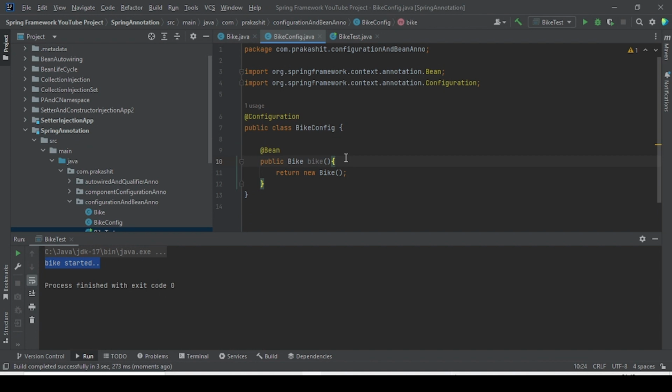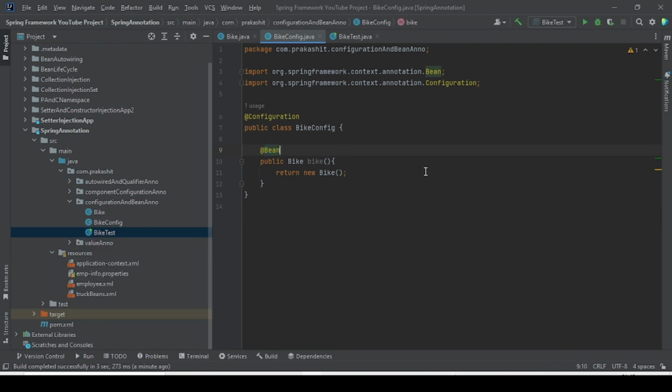Okay, so this is how we can create the bean object by using the @Configuration and @Bean annotations. I have taken a simple use case and demonstrated it. So I hope you have understood the @Configuration annotation and the @Bean annotation to create the bean.